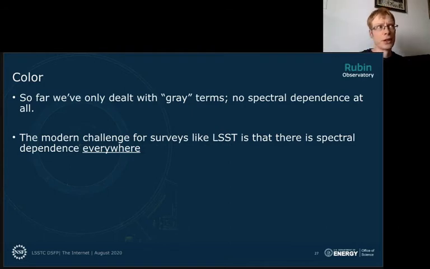And the real challenge for surveys today is that we've learned that there's spectral dependence basically all throughout the system. There's all sorts of ways to introduce biases between reddish objects and bluish objects. And in order to do accurate photometry, we need to understand those effects and be able to calibrate them out.